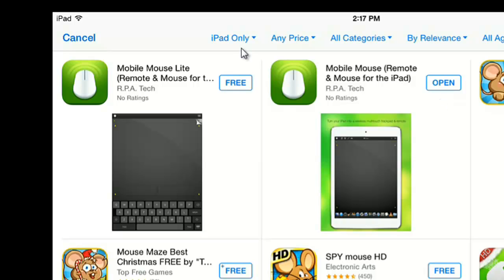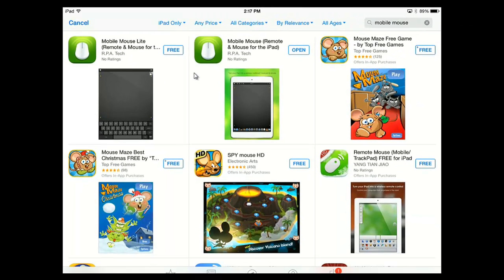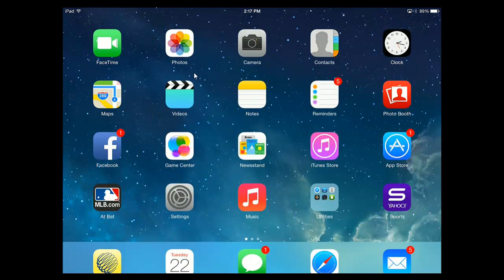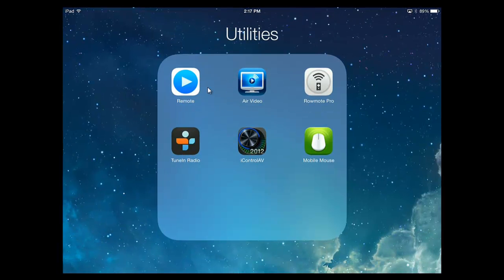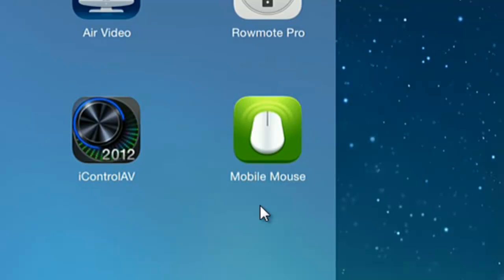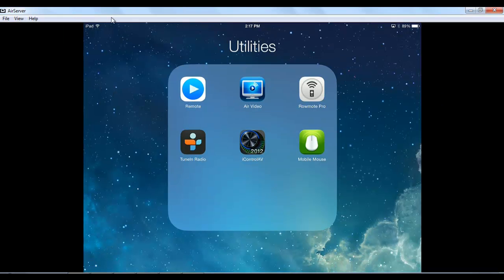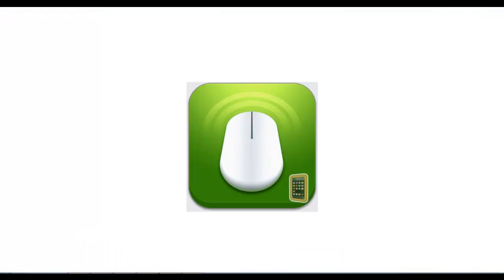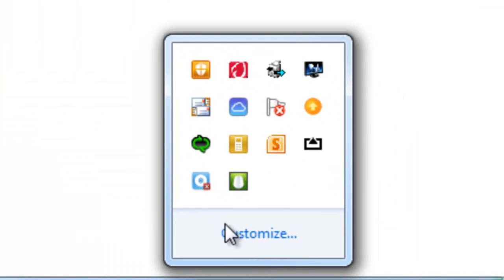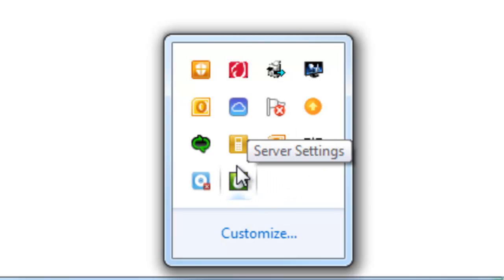So what you do is you go and get the free version, you install it on your iPad or your iPod, and the app in my case is right in this folder. It's called Mobile Mouse. So that's the first step. Once you have it on your iPad, your next step is to install the server. And if you look in the system tray, I have the AirServer symbol, but you're going to need this Mobile Mouse server as well.